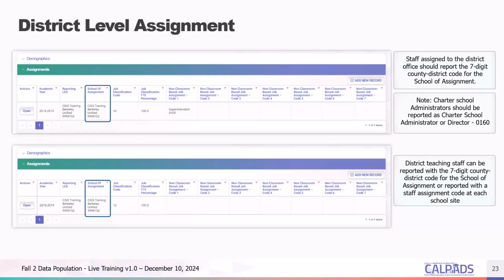And then this slide shows various reporting scenarios for district level assignments for the staff assignment record. The top example shows a superintendent, as indicated by the job classification code of 10, administrator, in conjunction with the non-classroom based job assignment code of 100, superintendent. Since the superintendent is an employee of the district and is not assigned to a school site, the school of assignment code is the same as the reporting LEA code. It is the district code. So we have the reporting LEA and school of assignment both listed at the district level.